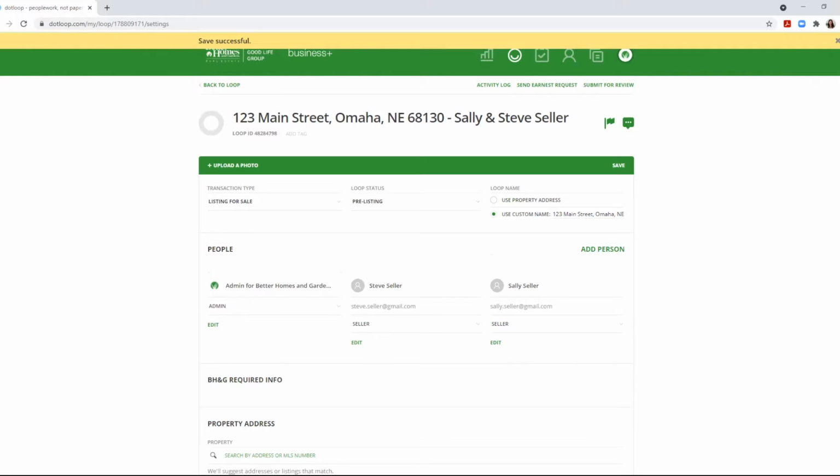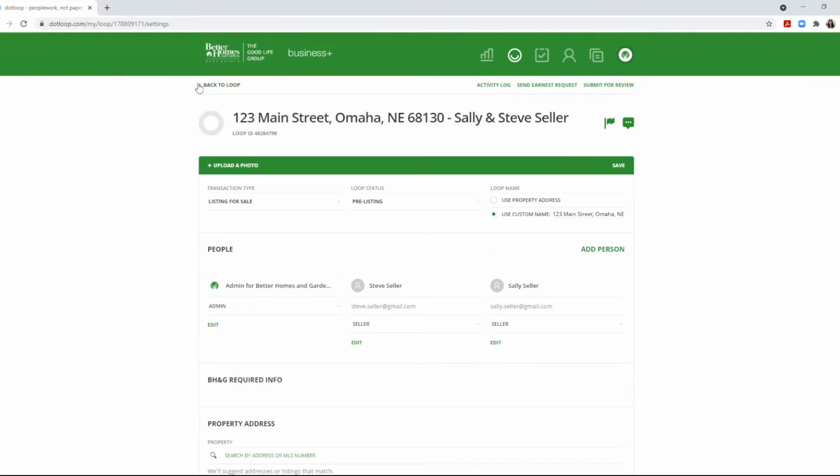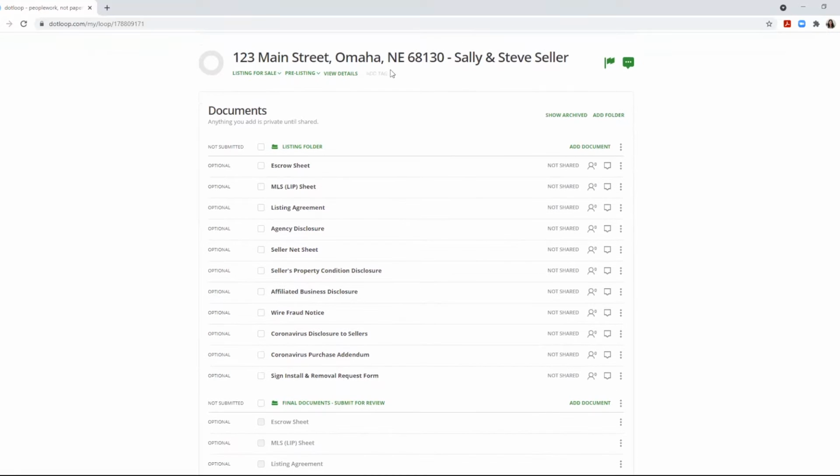And as you may notice, you can either save at the bottom or you can save up here at the top. Let's go back to the main page of my loop. Let's take a look in the listing folder.